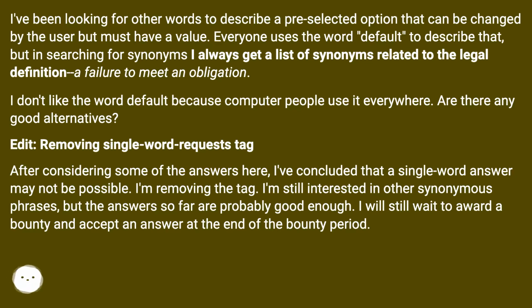Edit, removing single-word-request tag. After considering some of the answers here, I've concluded that a single word answer may not be possible. I'm removing the tag. I'm still interested in other synonymous phrases, but the answers so far are probably good enough. I will still wait to award a bounty and accept an answer at the end of the bounty period.